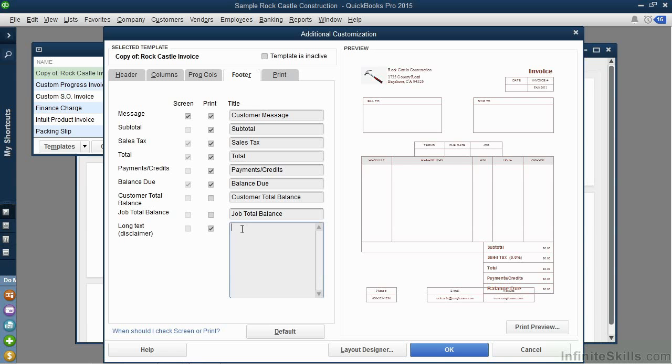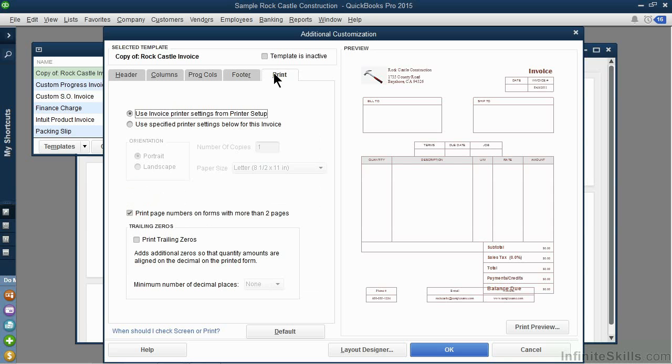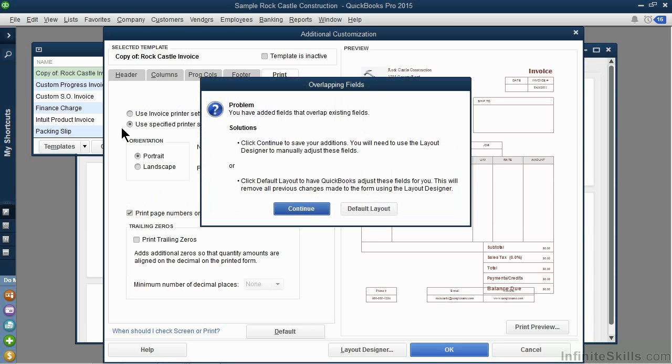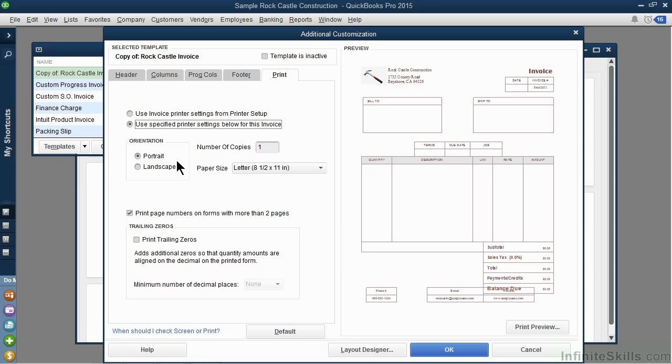The last tab that we can take a look at, as far as our additional customizations go, is the Print tab. We can choose to either use the default invoice printer settings, or we can use specified printer settings for this particular invoice and template. If we choose to use specified settings, then we basically get to determine how we want this to print. For example, we could print our invoices in landscape format to be a little bit different, or perhaps to accommodate all of the information we want to show. We can also choose multiple numbers of copies, if in our business we always have to provide more than one copy, and we can even change the paper size.